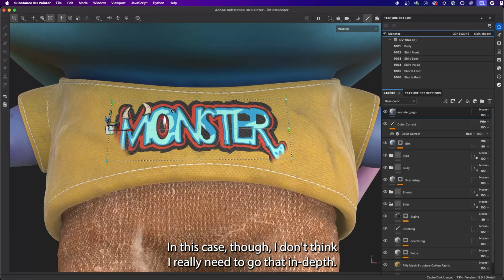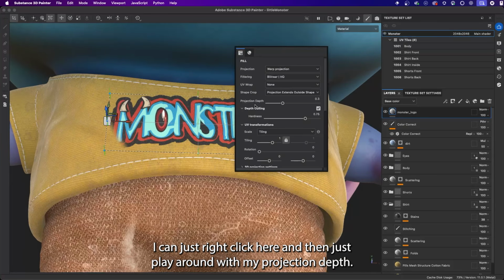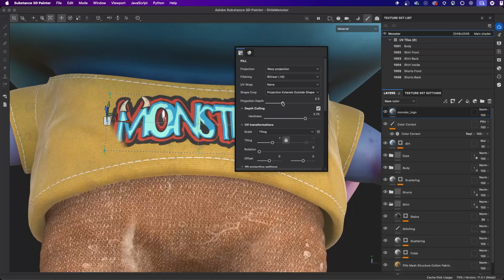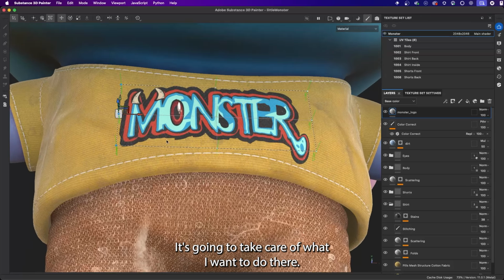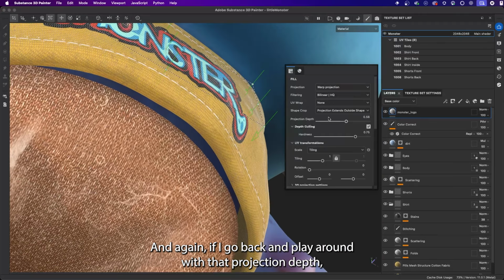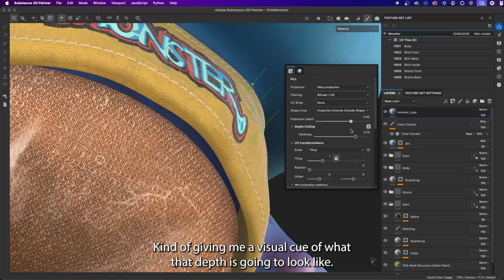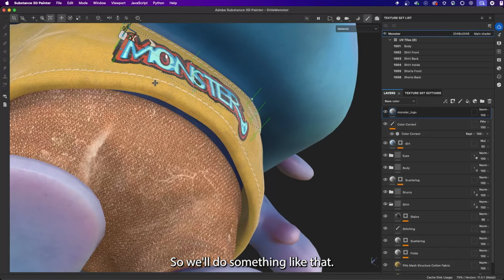In this case, though, I don't think I really need to go that in depth. I can just right click here and play around with my projection depth. If I drag this slider a little bit, you can see that's enough. It's going to take care of what I want. These little green arrows that you see will increase and decrease as I change the projection depth, giving me a visual cue of what that depth is going to look like. So we'll do something like that.